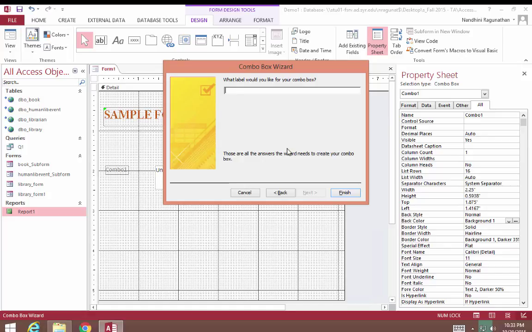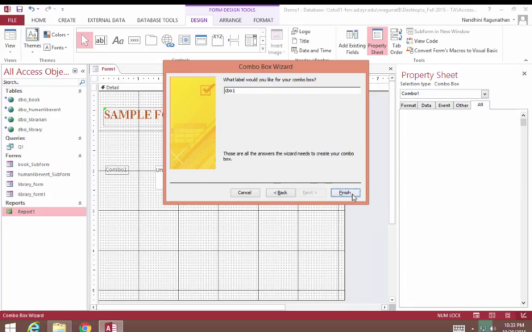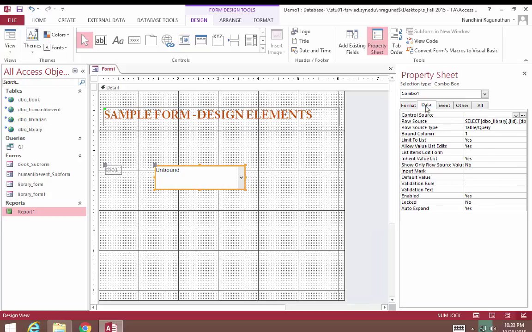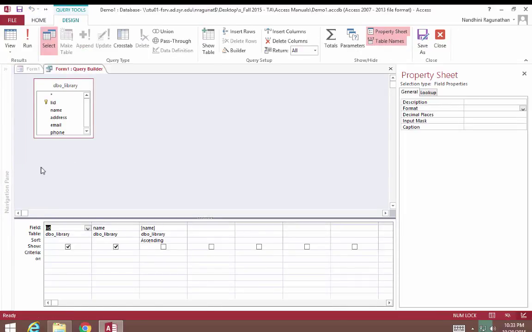Here you can give a name for your combo box for future reference. So I'm going to give the name as CBO1. Once you're done doing this, click on finish. This is going to generate a combo box and you can go to the property sheet on your right and see that the row source for this combo box is the select statement, which is going to select the library ID as well as name from the library table.